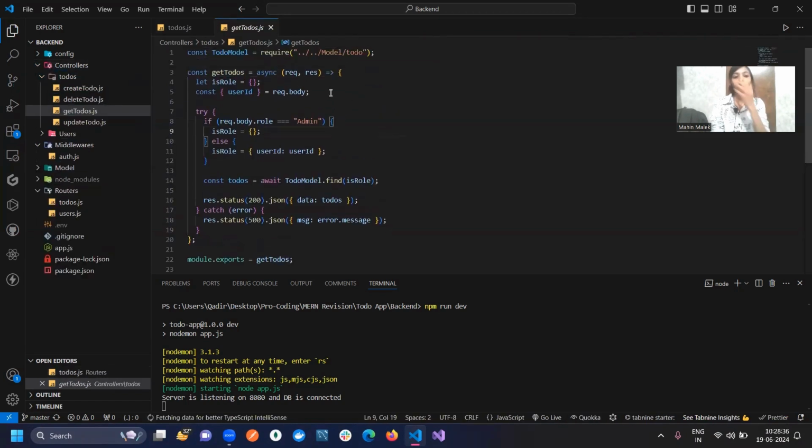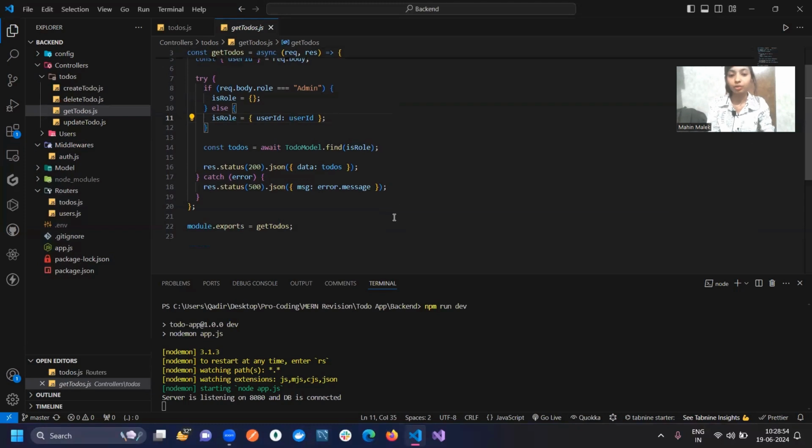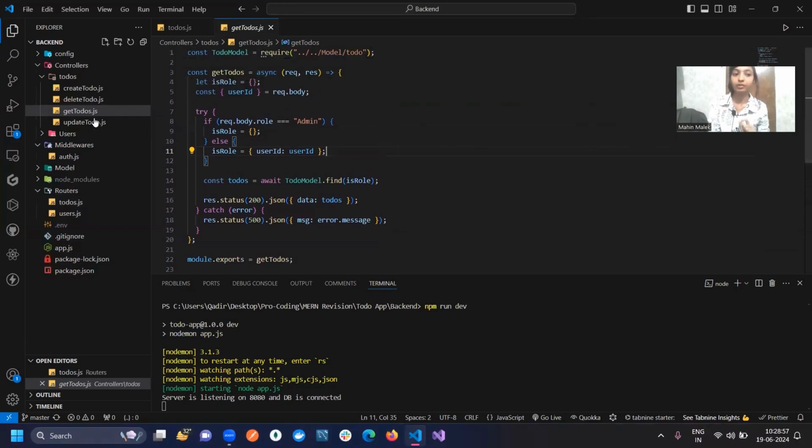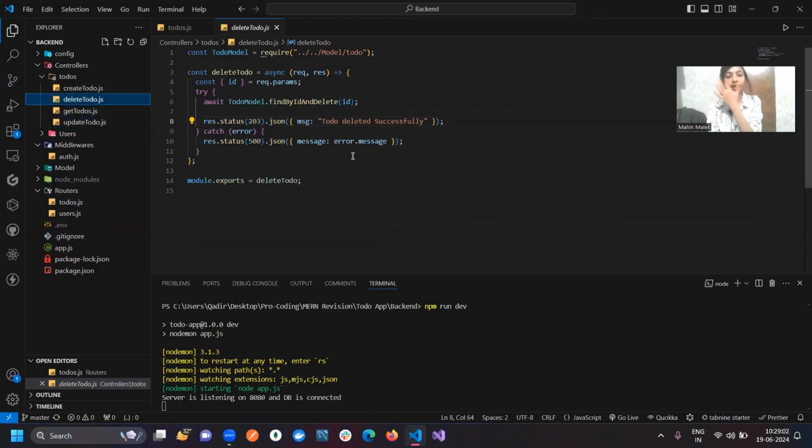In get todos, I am setting that according to user ID. If student 1 is there, student 1 can see only their todos, not student 2's todos and not other users' todos. But admin can see all todos. This is done here. But one thing remains for updation and deletion: only student 1 can update only their todos. So let's apply this. What will I do?